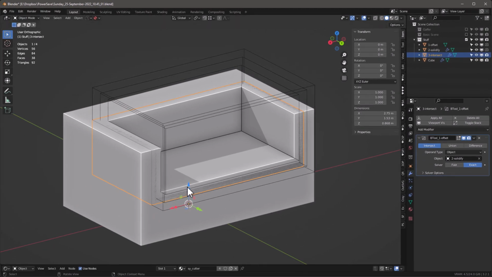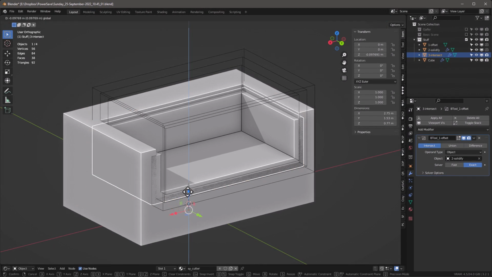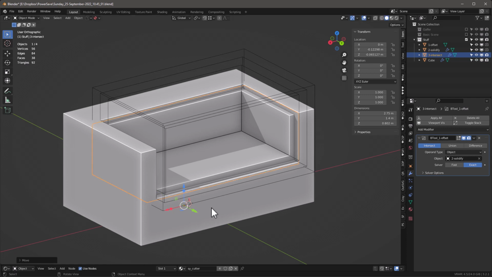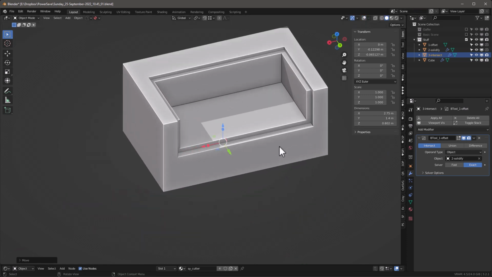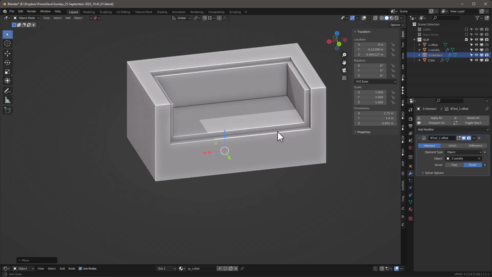And then with this object still selected, I'm going to move it down just a little bit, and I'm going to move it in just a little bit. And let's look at this. And you can see now that we have this nice little ledge already created for us.